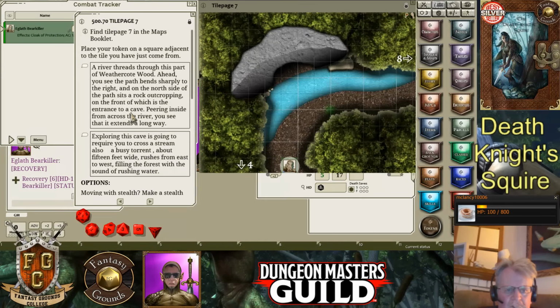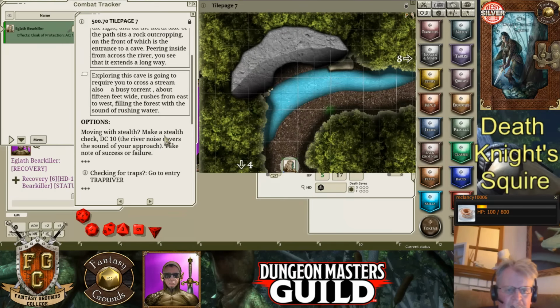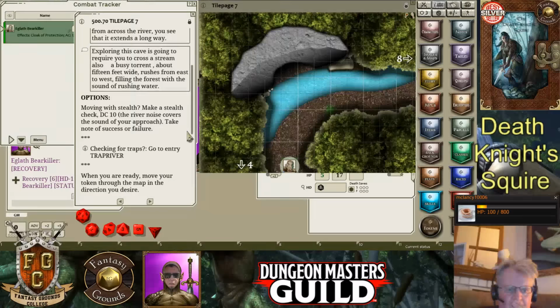Ahead, you see the path bends sharply to the right, and on the north side of the path, it's a rock outcropping in the front of which is the entrance to a cave. Oh, shit. Peering inside from across the river, you see that it extends a long way. Exploring this cave is going to require you to cross a stream, also a busy torrent about 15 feet wide, and rushes from the east to the west, filling the forest with the sound of rushing water.